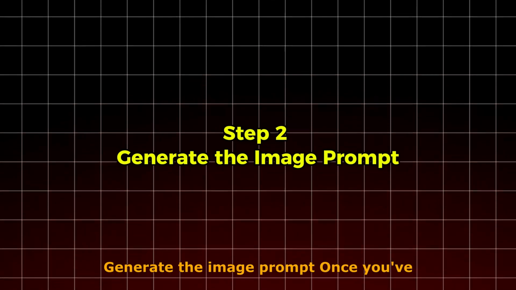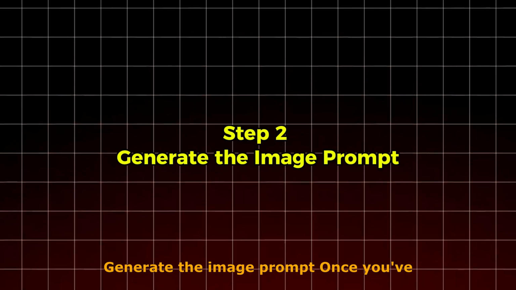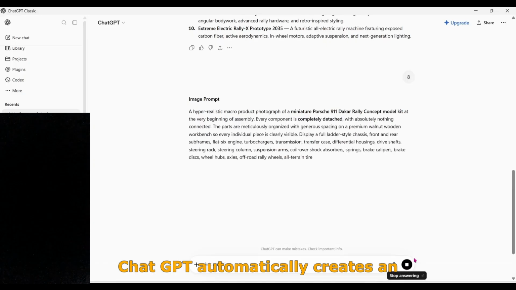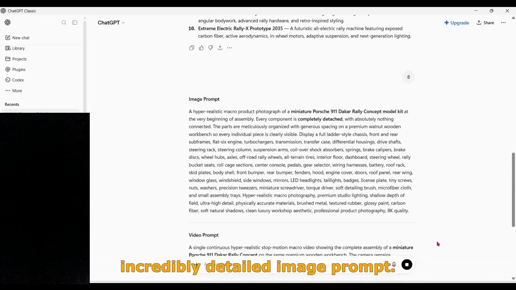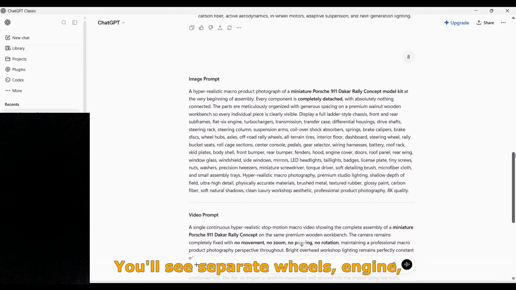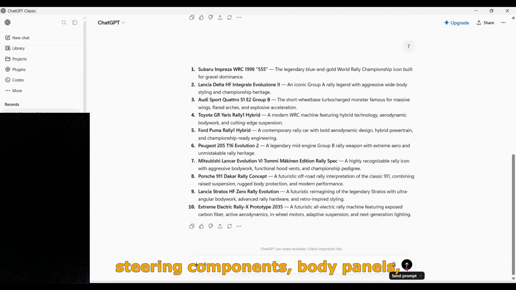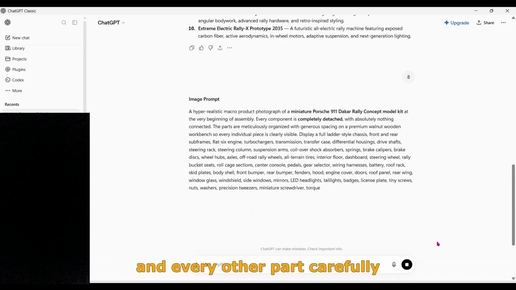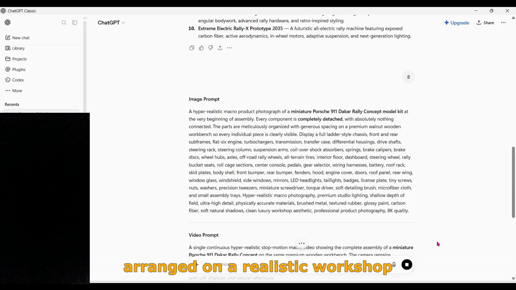Step 2. Generate the image prompt. Once you've selected your vehicle, ChatGPT automatically creates an incredibly detailed image prompt. The prompt describes every individual component of the miniature model before assembly. You'll see separate wheels, engine, suspension, steering components, body panels, screws, tools, and every other part carefully arranged on a realistic workshop table. This organized layout becomes the foundation for the entire animation.